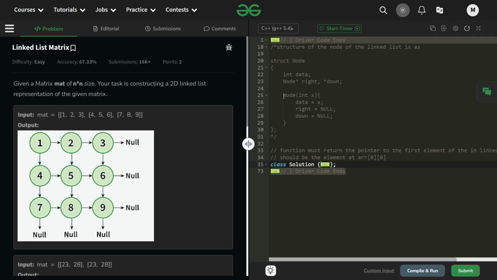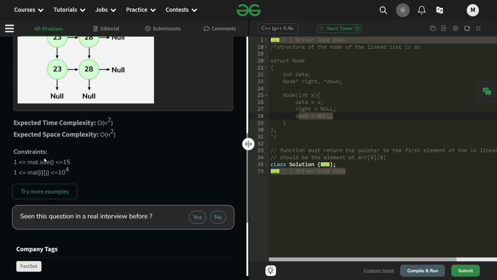If you look at the node structure, it has two pointers. One is towards the right, one is down. So it's more or less like a doubly linked list, but you're not having a two-way direction, but one towards the right and one link in the bottom direction. So how can we do this?